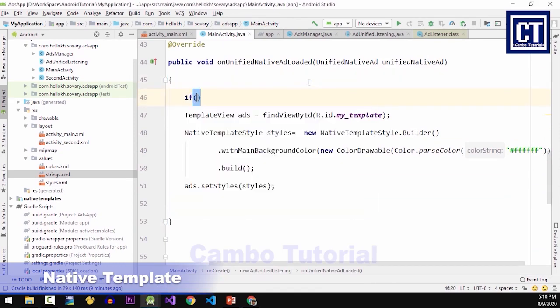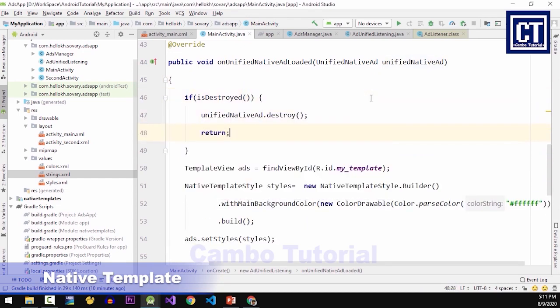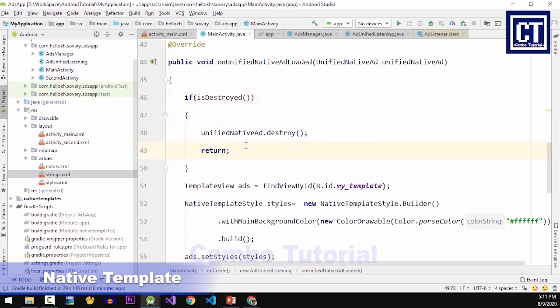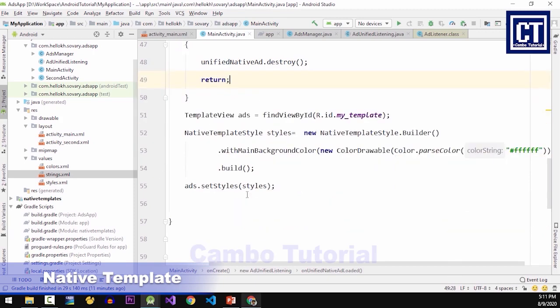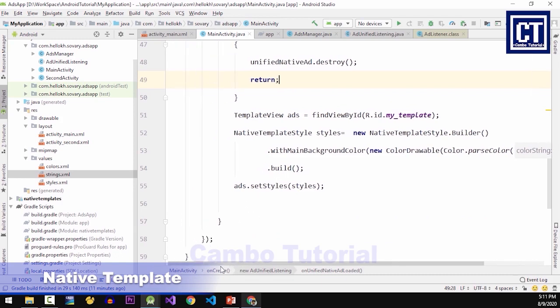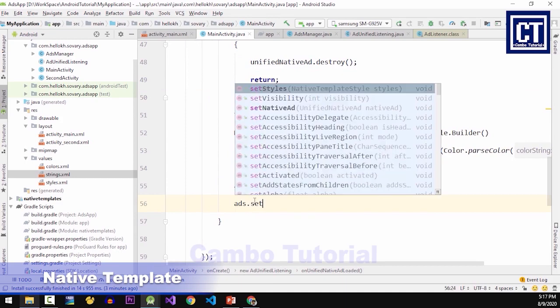And in here, to prevent the memory leaking, we have to check the condition when the activity is destroyed, and we're going to destroy the Unified Native Ad too. And for the last one, don't forget to set the native Unified Ads into the view.